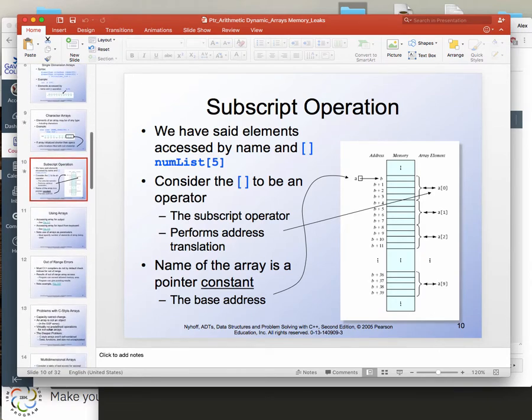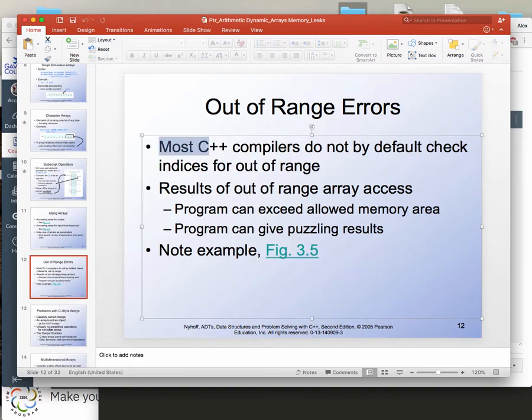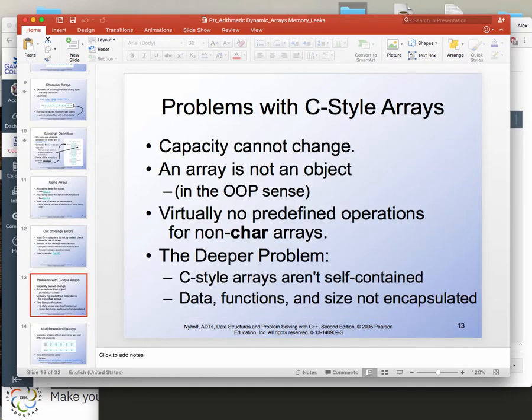Okay. All right. So subscripts. Moving along. Out of range errors, right? There it is. Most C++ compilers do not check indices for out of range by default. So a lot of times, it will not work. The problem with C++ style arrays is that even when you do dynamic memory allocation, let's say you gave it an array of size 10, it's 10 for the rest of the program. You cannot go and make it 5 or 11 or 20 or whatever. Just like with most languages, if you have an array, it's fixed in size.